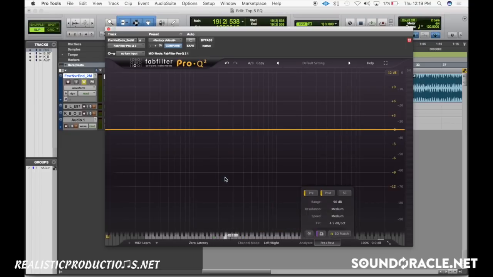So I feel like they've thought about just about everything, except obviously the dynamic part of it. I wish that they had a dynamic EQ, but who knows? Maybe Pro Q3 will have the dynamic EQ. Anyways, that is my top 5.